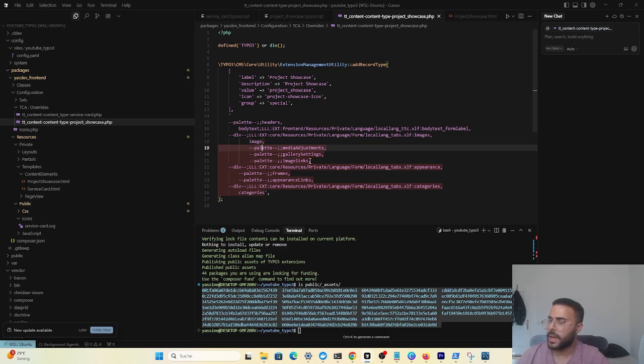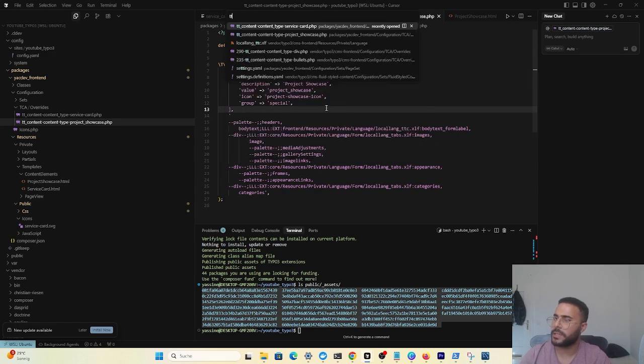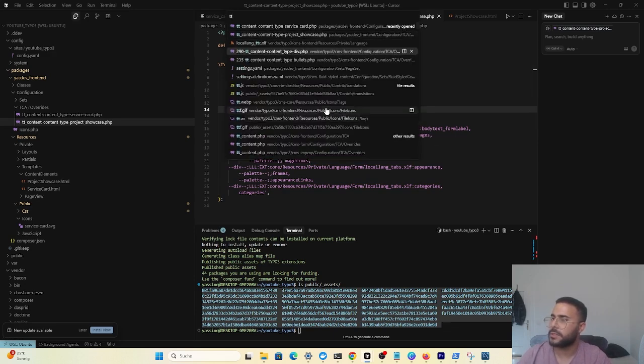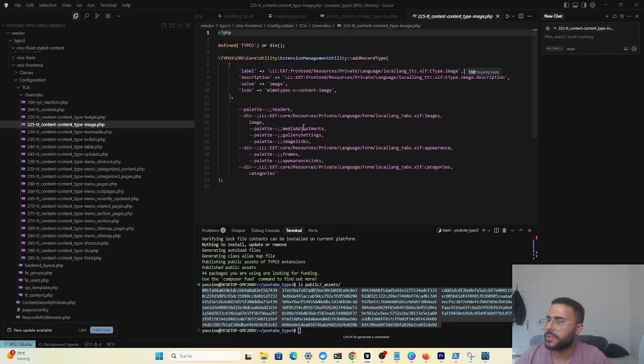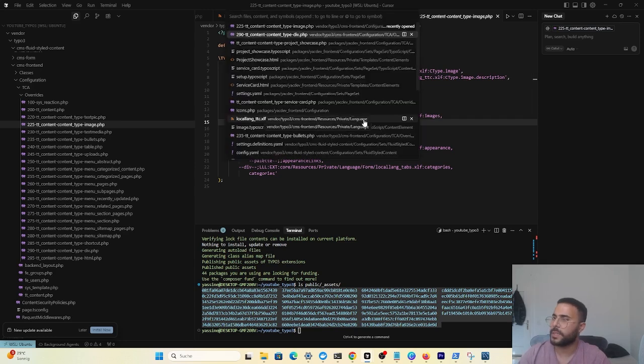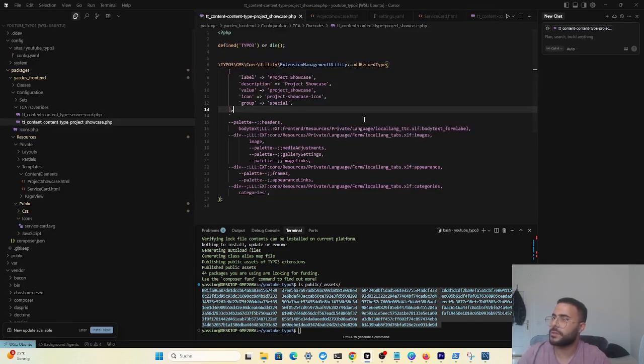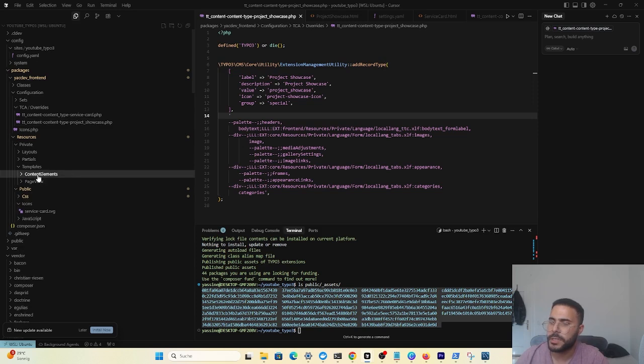So guys, I've simply copied this from the image TCA configuration. We can take a quick look at it. As you can see, it is using these. So this is the image tab. I wanted to also integrate it. Let's go back to our showcase. Exactly. As you can see, this is simply how my content element will be shown in the backend. So these are the elements that I will be showing.